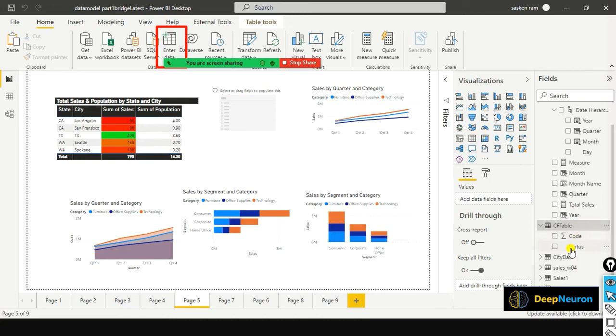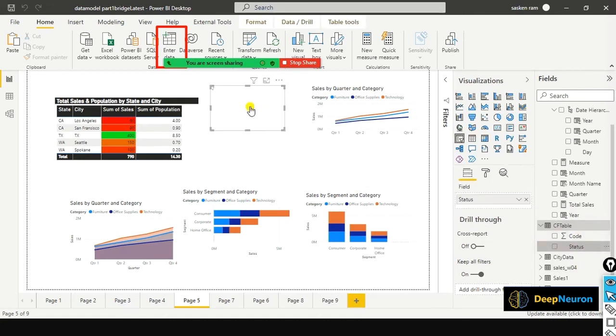Now where is it? Yeah, this is the CF table. Look here, what columns did I create? Code and status. I'm going to drag and drop the status into my slicer. It will show off or on.